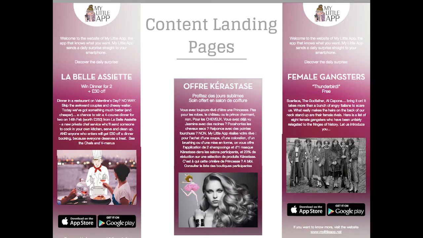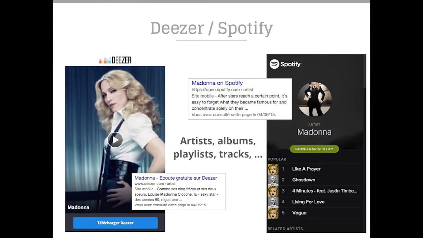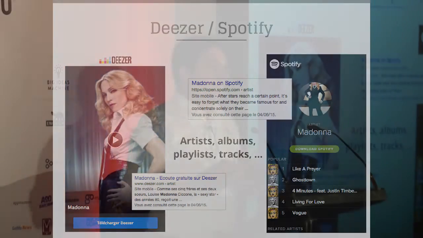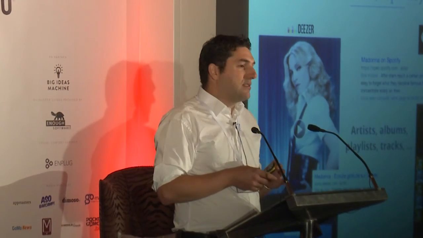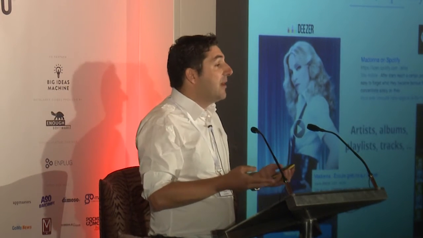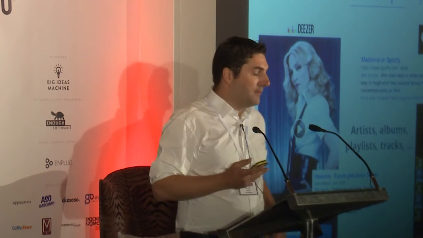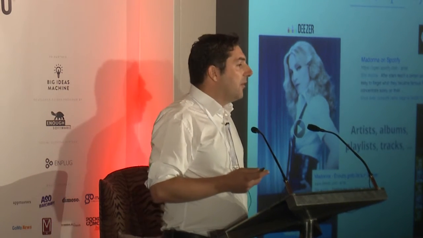And Deezer or Spotify did that as well, a lot. I think it drove maybe millions of downloads for them, with many pages on artists, albums, any tracks. The point is that these pages might not bring a lot of downloads on their own. Some bring only 5 downloads, but there are 500,000 of them because they are generated dynamically. So pretty big, and really a huge growth hack for Spotify and Deezer.